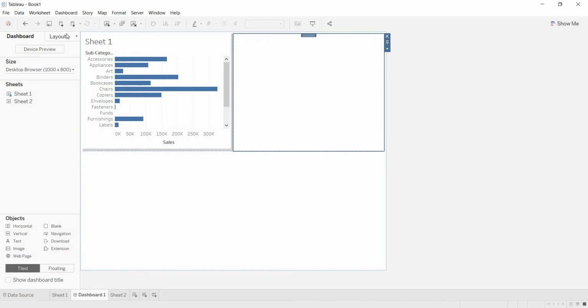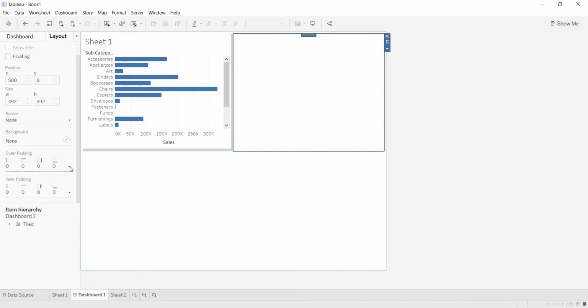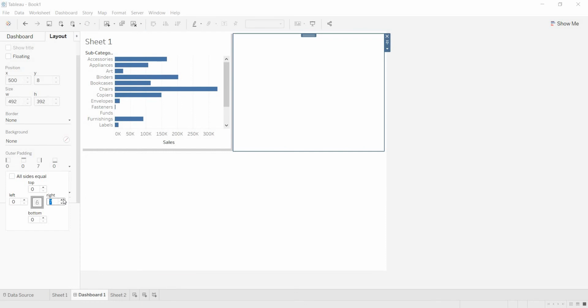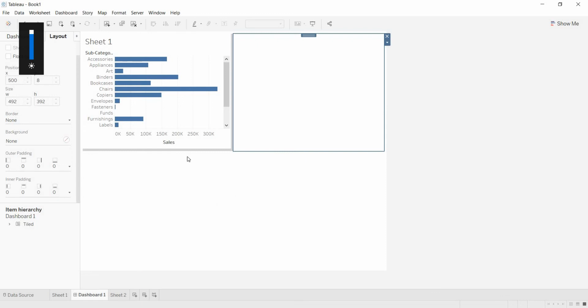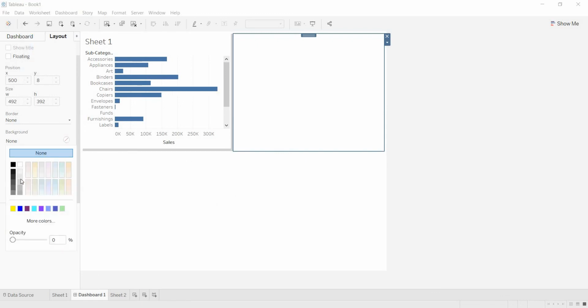Just go to the layout and add the padding to this. I'm adding the padding on the right side, 8 point. At the bottom I'm adding 8 point. Now just go to this and select the horizontal container. For that container I am changing the background to this color.